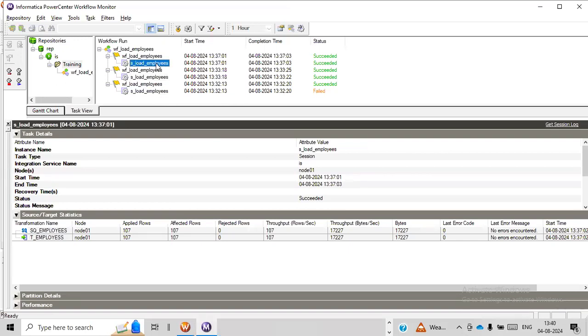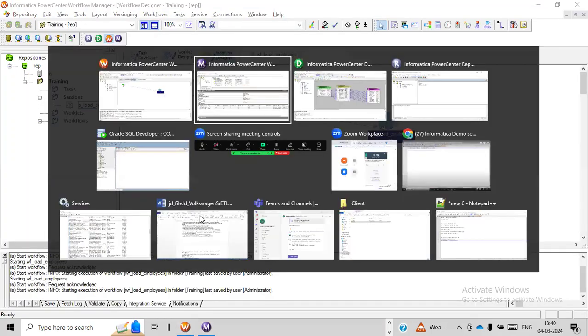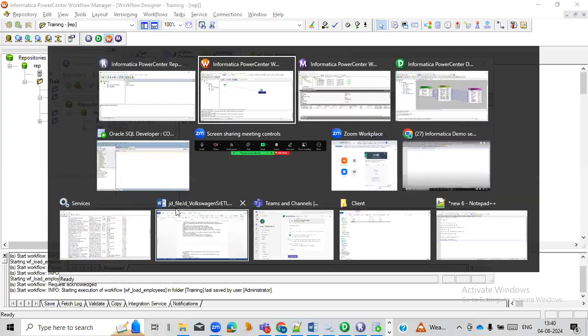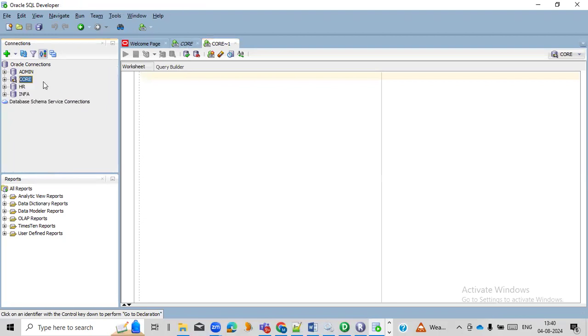So here I have already loaded the employee data into the target. Our target is Oracle. I'll show you that as well. So this is our target Oracle database. Here I have two different schemas. One is core and one is HR. We can consider HR as our source from which we are going to read the data.